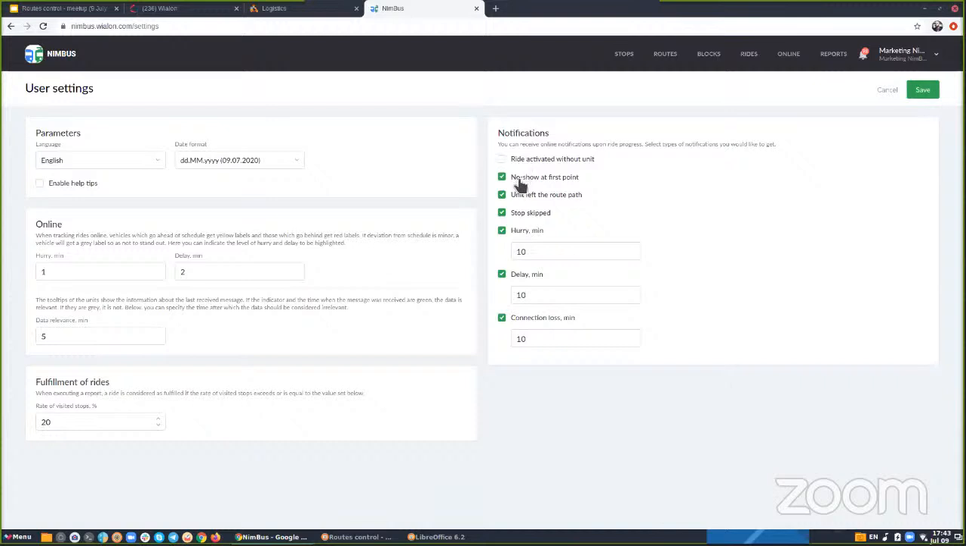Probably both of them can suit different situations. It depends on what you mean by the route doesn't start. So there are different solutions, and probably Nimbus will suit you. But the question is, does Nimbus suit you for further route control? If yes, then probably you should choose this instrument. If not, then we need more details. And that's it.